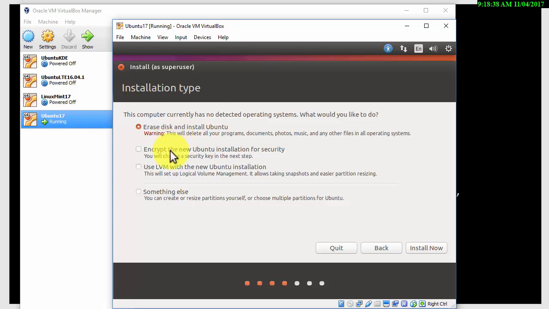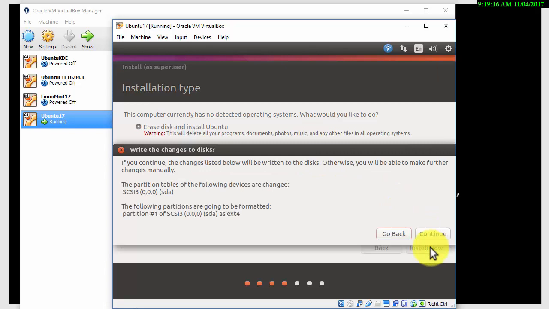I don't want to encrypt it. I'm not really worried about anything else, so I could make the partitions myself. And if you were trying to mimic an existing system that you were developing for, then you would do this. But we're going to just keep it simple. So there's nothing to erase, but we'll choose that option anyway. Again, it's just giving you a message to say, are you sure? Yes. Just go ahead and do it because there's nothing on that new hard disk.